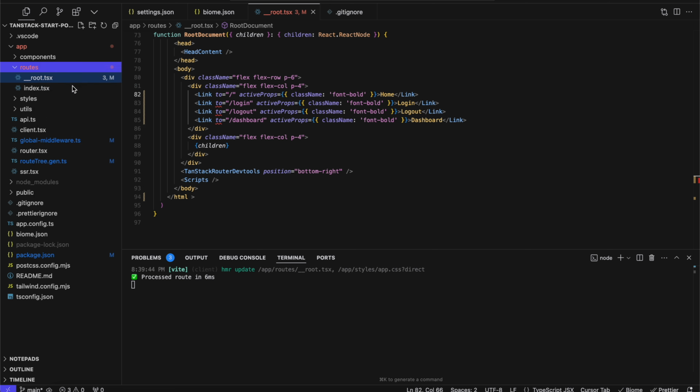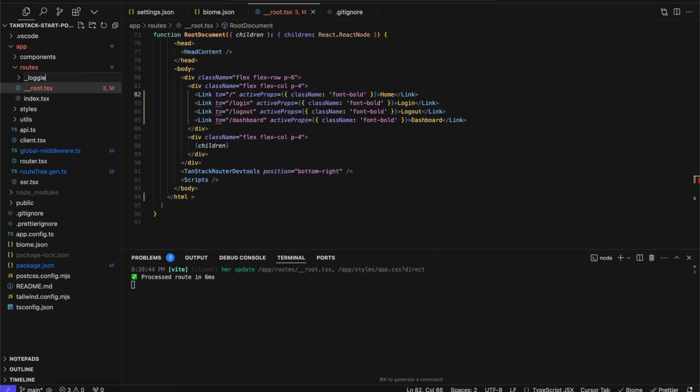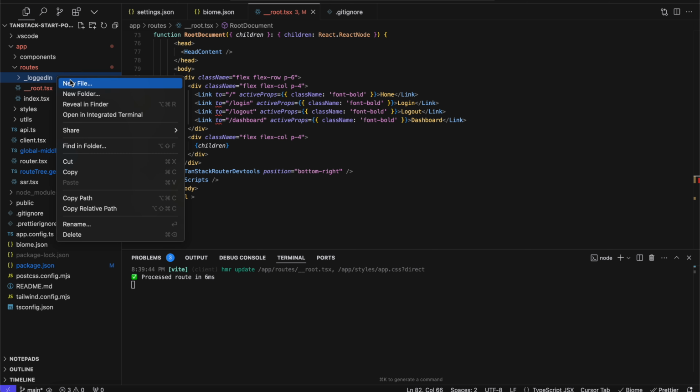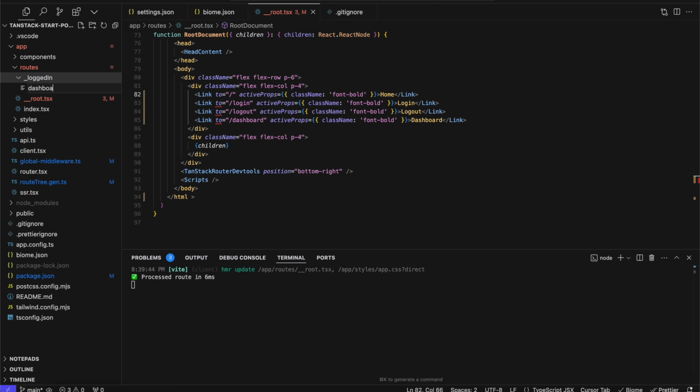So to do that, I'm going to make a new folder called logged in. So anything underneath of here, by the time we're done, you'll need to be logged in to access that. So underneath of there, I'll make a dashboard component.